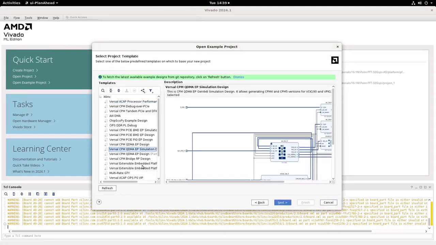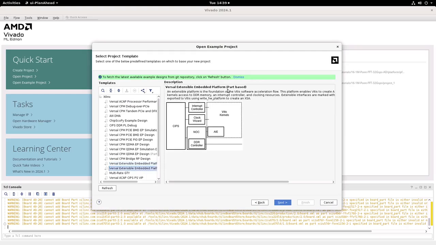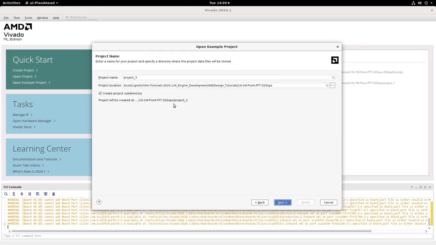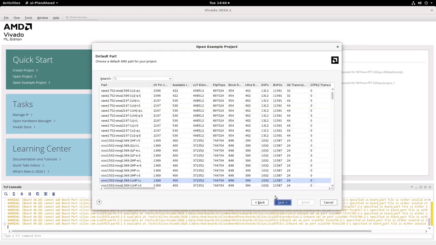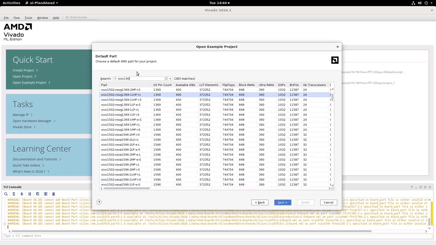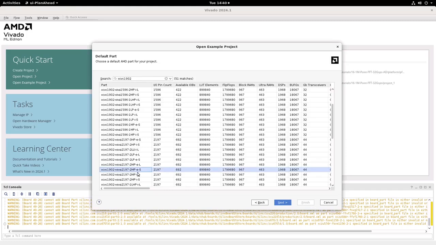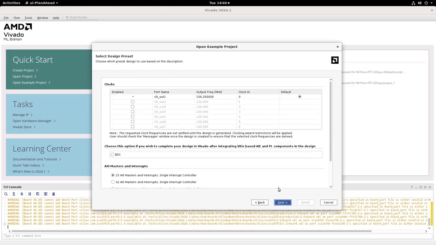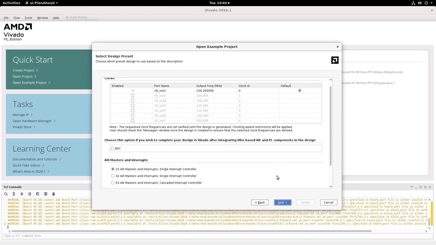Here we need to use the part-based design. That means that we'll be able to substitute our board file in an easier way. Let's define the part that the PA100 uses, and we'll accept all the default settings.